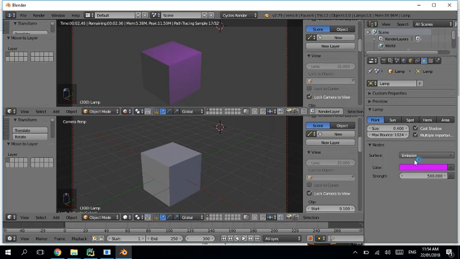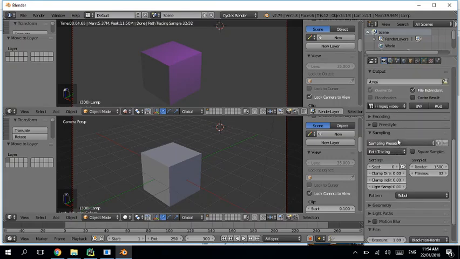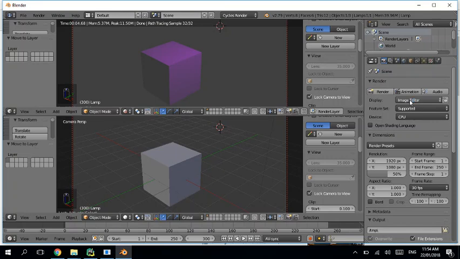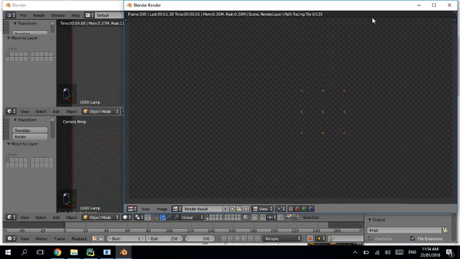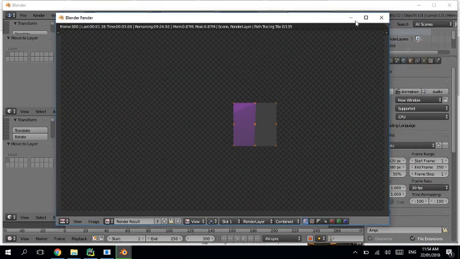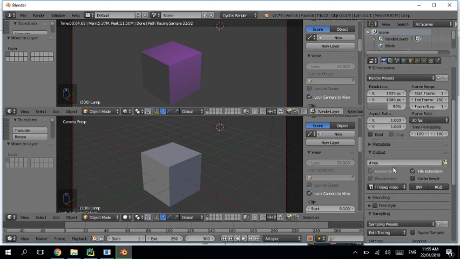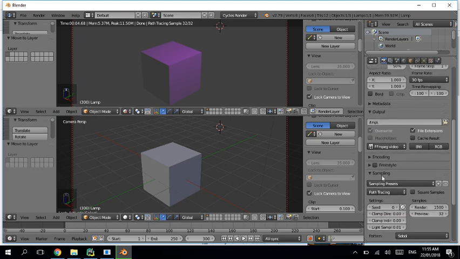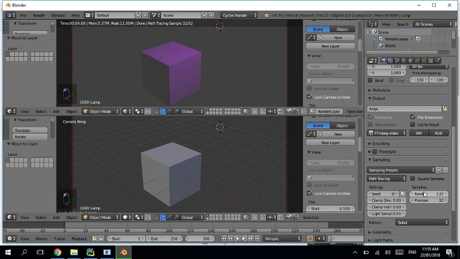You can have the final render by going to the render tab, and you can always choose where you want to display your render: in the image editor, full screen, or a new window. For now, let's select new window and click on render, and the new window will open and it will start rendering, as we have increased the samples. We set 1500, I guess.